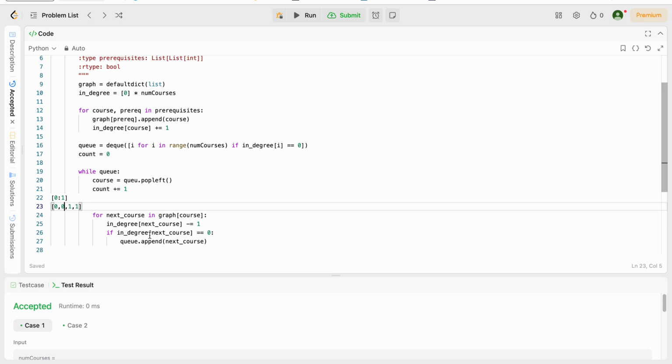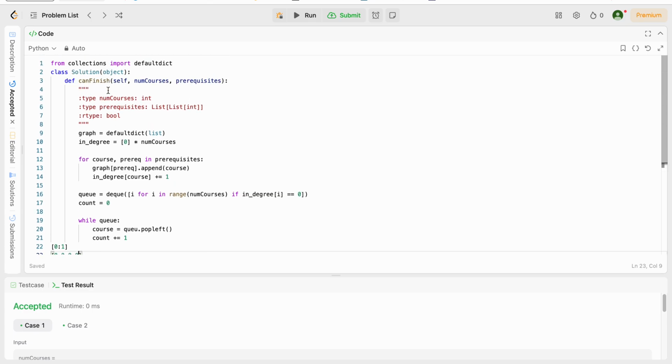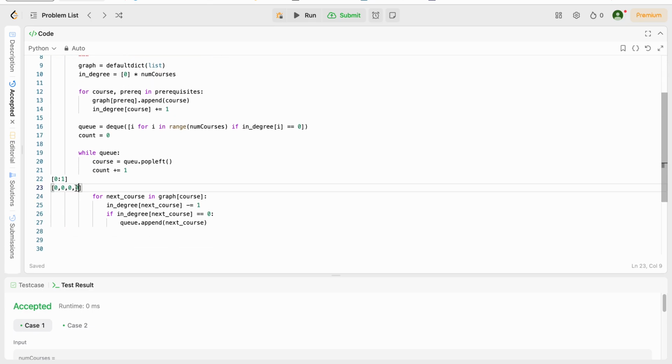Now here it is going to say, okay, well, is the in degree equal to 0? If that's the case, this course is going to be appended to the queue. So this loop is going to continue until we go through each part of the array. And if we're able to go through each part of the array, this count will be incremented, and eventually count and num courses will be the same, and this array will be 0, which is another way of saying we're able to take all the courses.